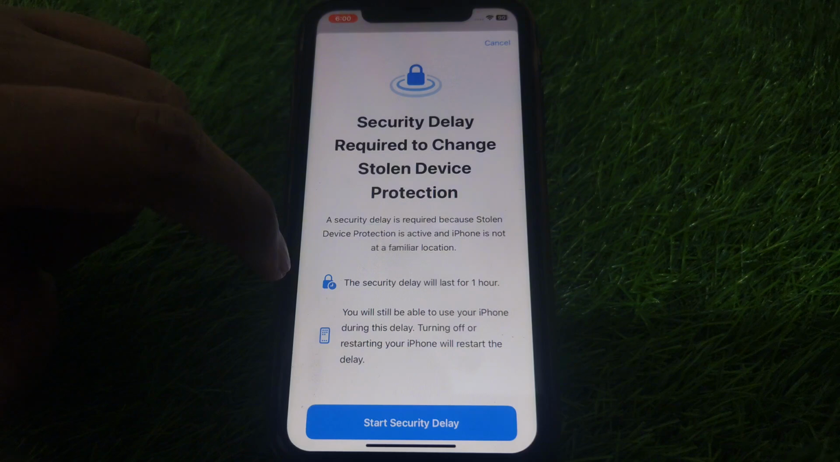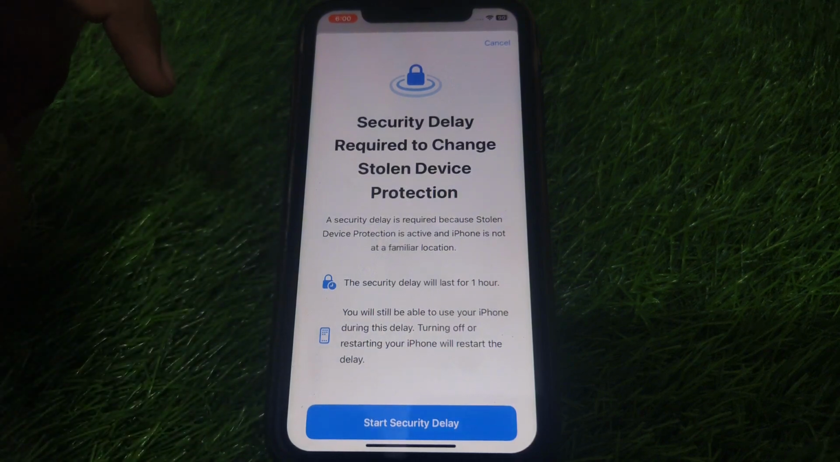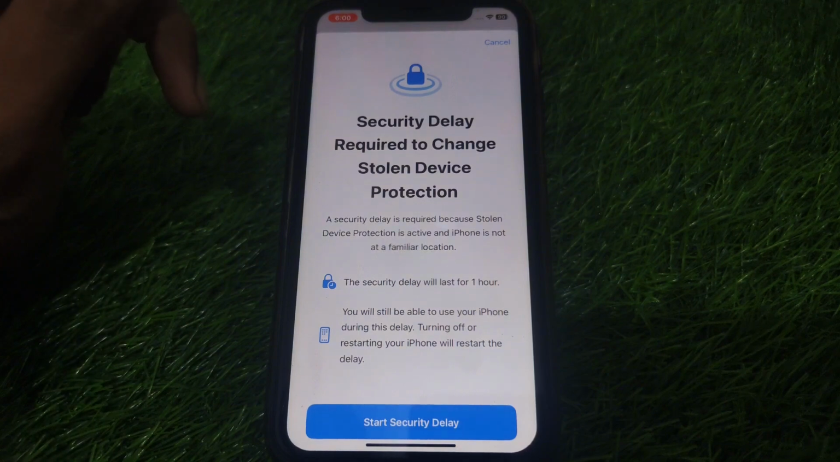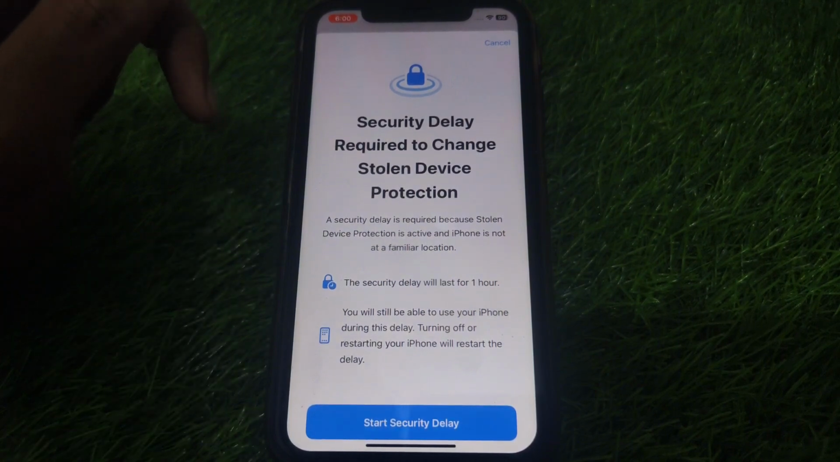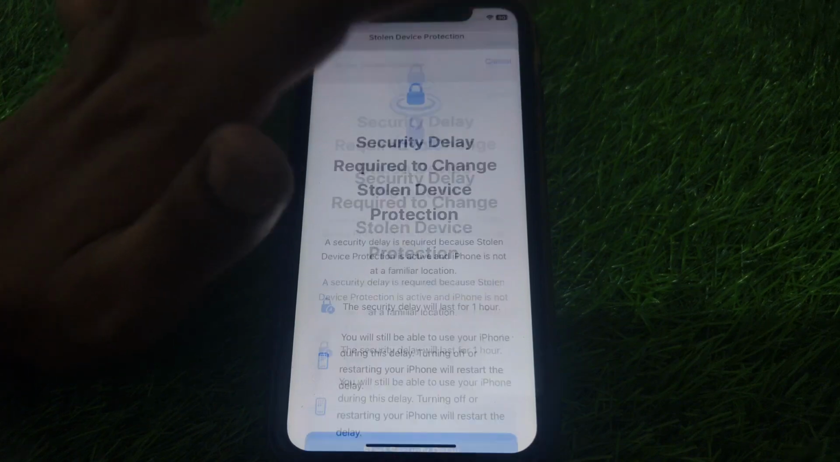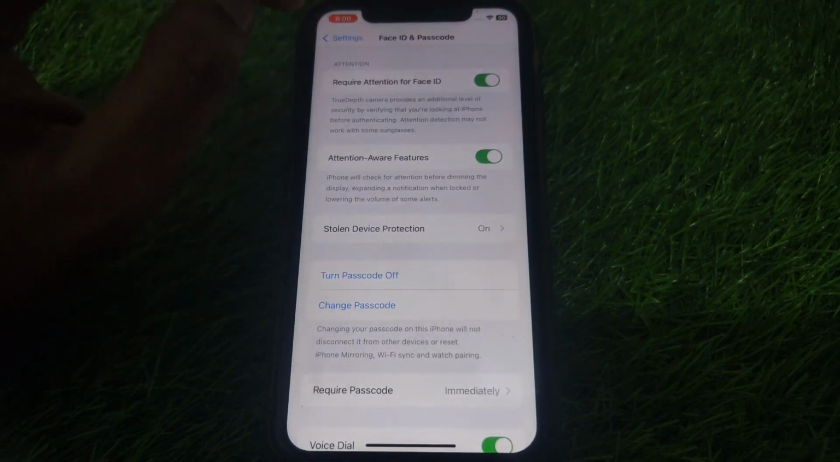And here it is written you have to wait for 1 hour, so you have to set an alarm for 1 hour, and after that you have to simply turn off the stolen device protection. Otherwise you will not be able to turn off the stolen device protection without Face ID.